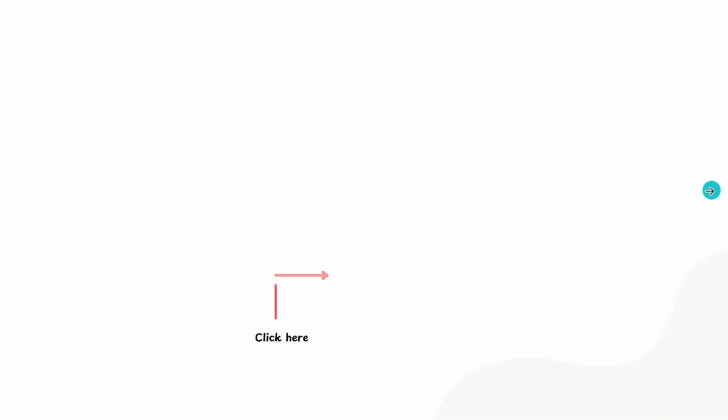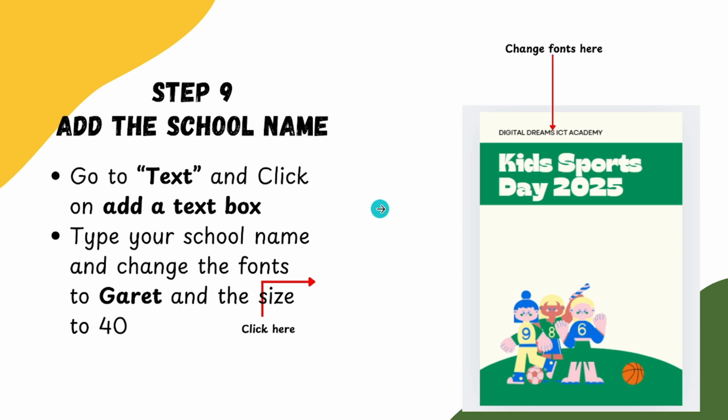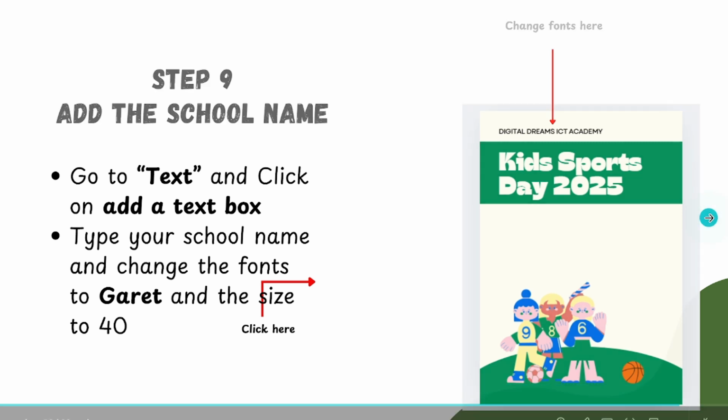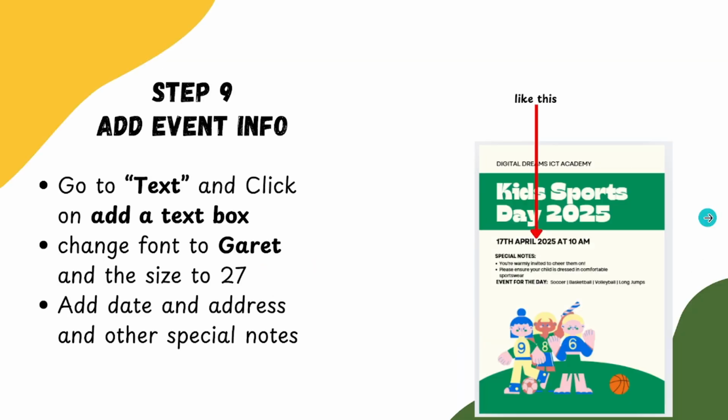So now the next one is to add the school name, right? So we'll add our school name on top of the header. So we change the font and the font size. After that, the next thing we want to do is to add the event info. That's all the information that will be needed for the event, right? So we'll add it right here.